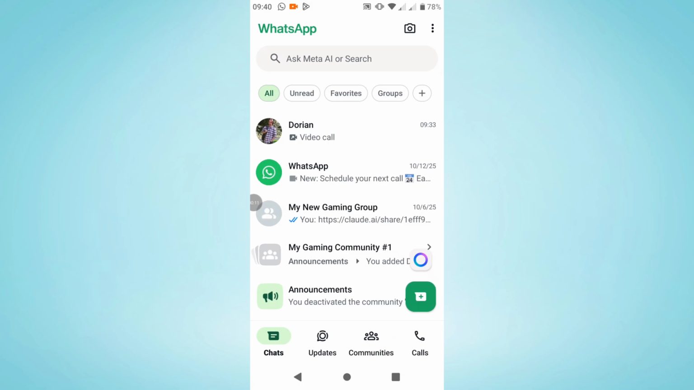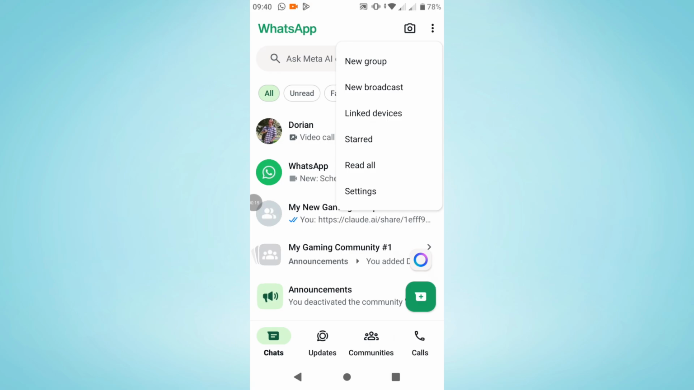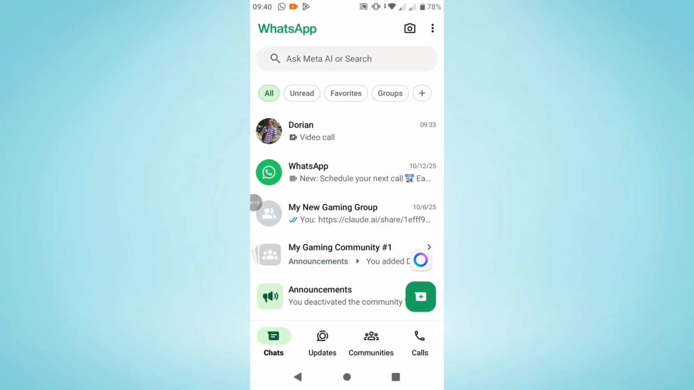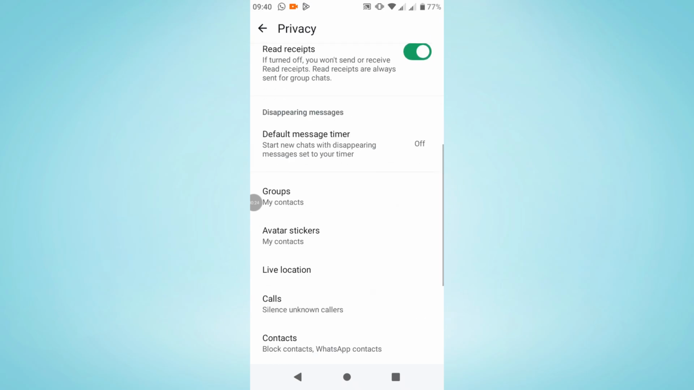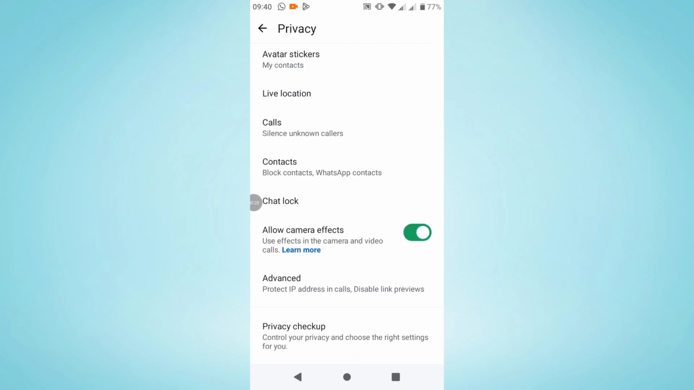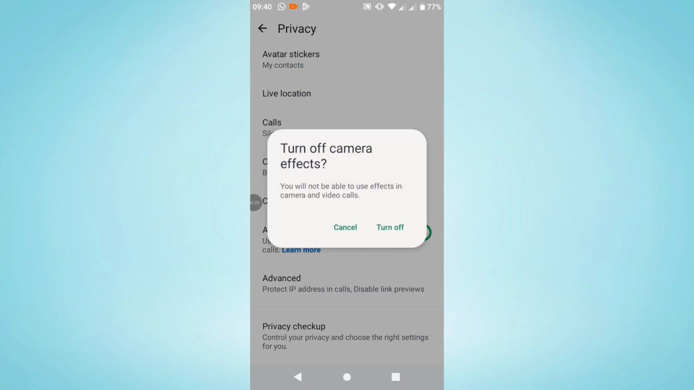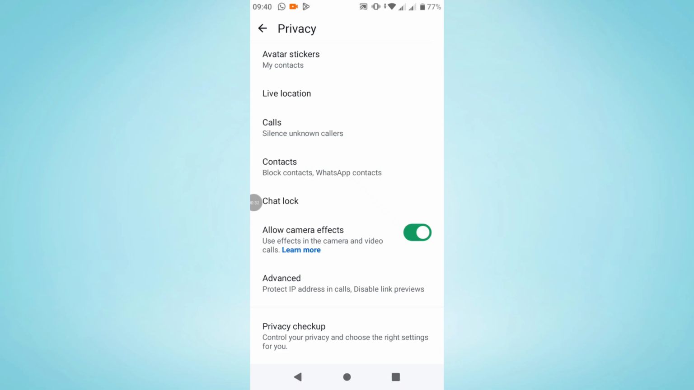Step number 1, open WhatsApp and access your WhatsApp settings. To do that, tap on these three dots on the top right and navigate to settings. Step number 2, tap on privacy, and step number 3, swipe all the way down to get to the allow camera effects. Make sure that allow camera effects is enabled. If that's not the case, simply switch it on here. That would be option number 1.